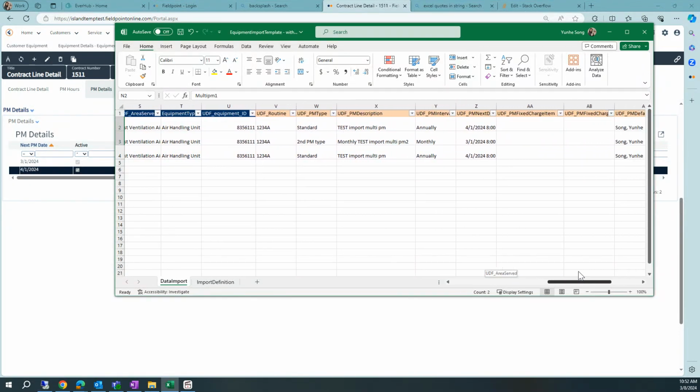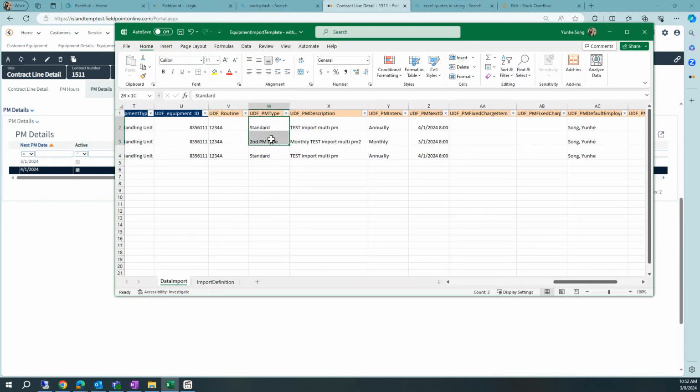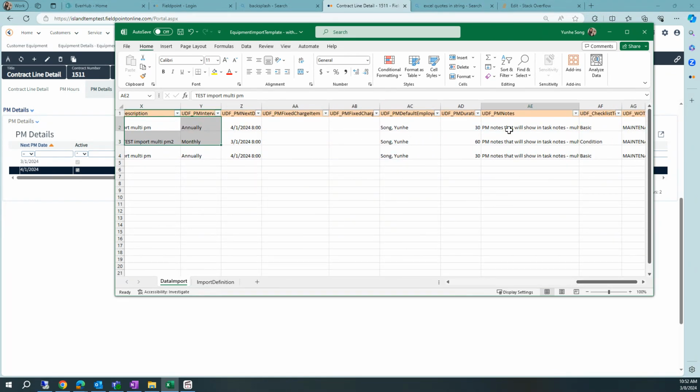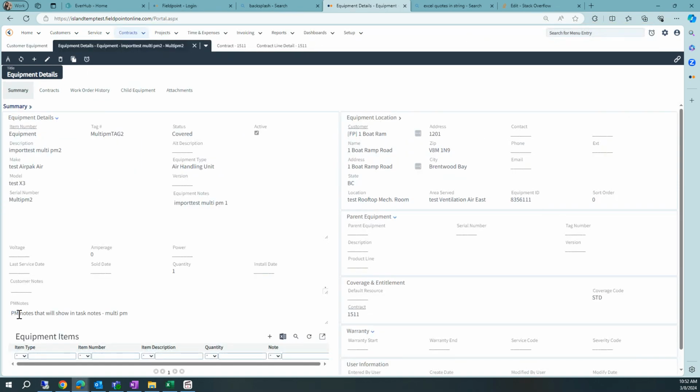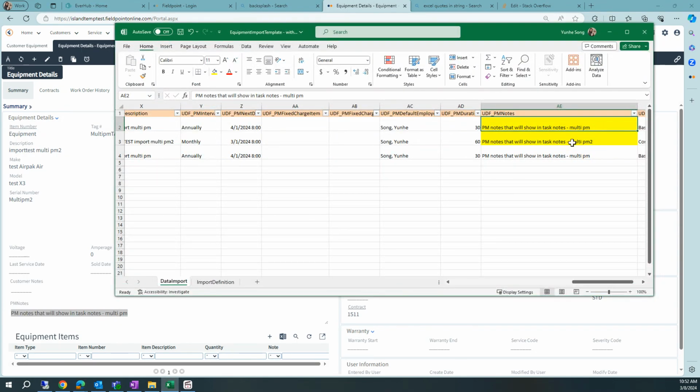And then if I scroll to the right, you can see that I have two different PM, and it has two different PM descriptions, two different PM intervals. One thing I need to notice is that it has two different PM nodes. This is something I'm going to mention later: on the PM detail level, yes, they will have different PM nodes, but on the equipment level, because the equipment also has the PM nodes, this PM nodes here is coming from here, right?